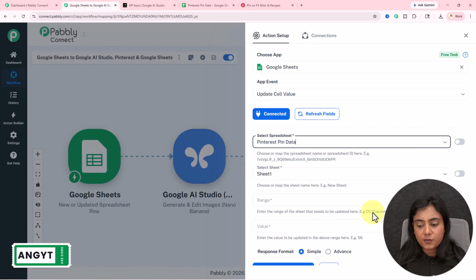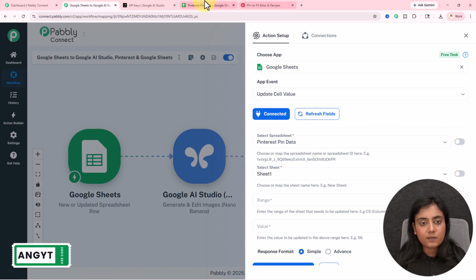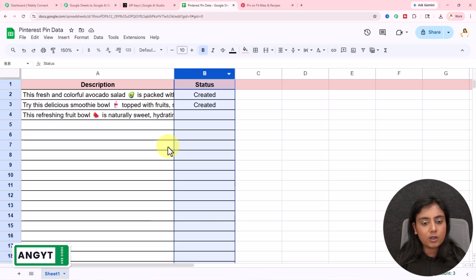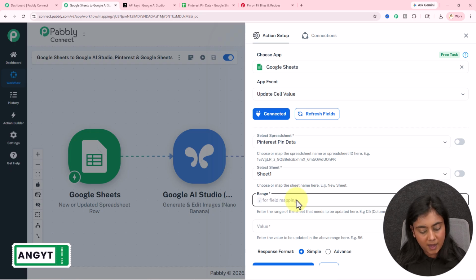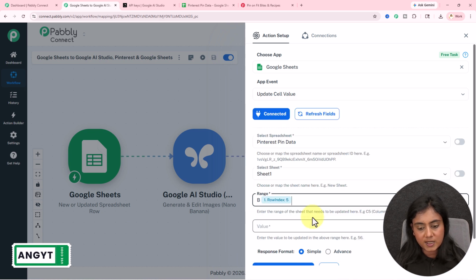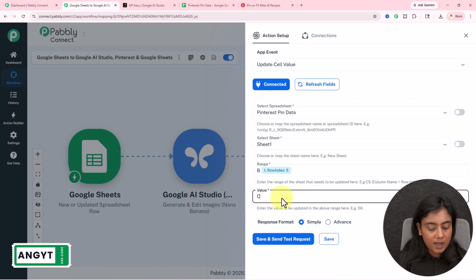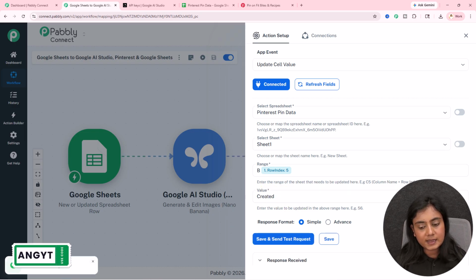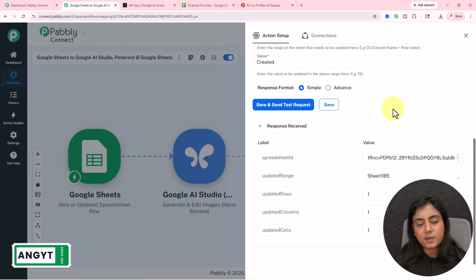To enter the range, you have to enter the column name and the row index. In which column do I want to update the data? Column B. So I will enter column B manually, and then you have to enter the row index, for which map the data of the row index that is captured in the Google Sheet step. For the value, I want created to be added over here. So I'm going to enter the value created and click on the save and send test request button.